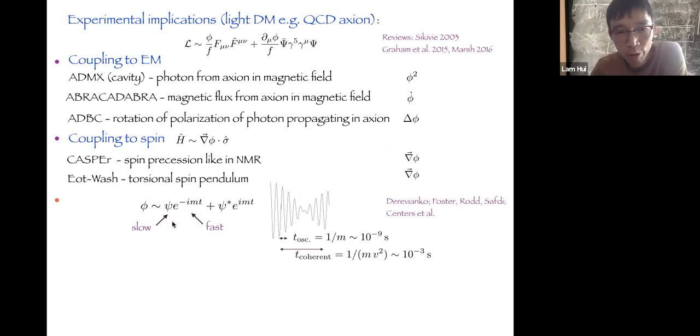If you combine these two features together and ask at a given location, how does the axion field phi behave? It probably looks like this picture. You will see rapid oscillation on small time scale, which is of the order of 1 over m. If you plug in 10 to the minus 6 electron volt, this is in this short time scale, 10 to the minus 9 seconds.